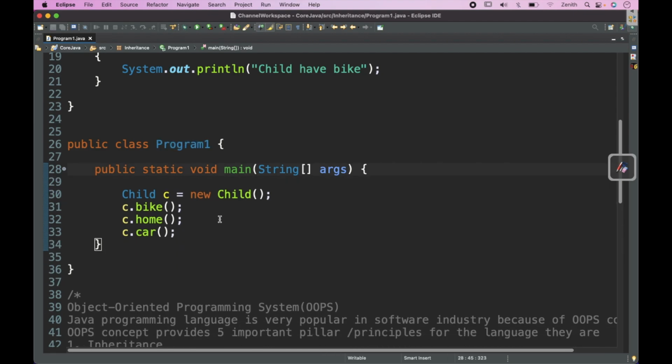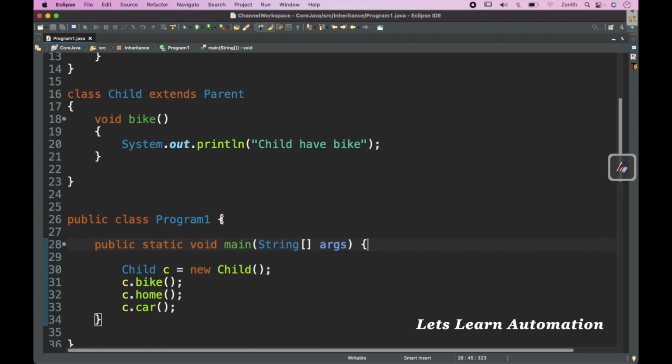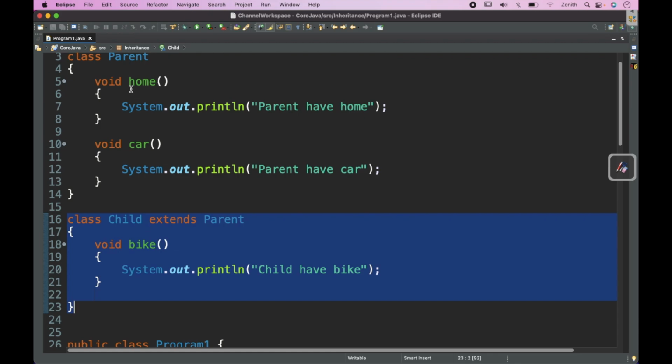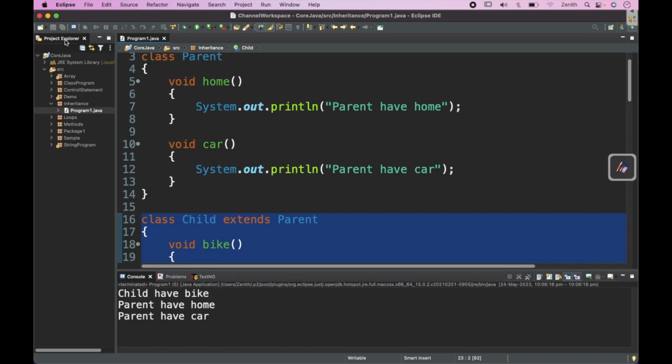So this is the advantage of inheritance. Now we don't need to create the object of the parent class as well as the child class. The child class object is useful for calling the methods of the parent as well as the child class. So this is the program where we have used everything in a single file. Now I will do the same thing in different classes or different files.